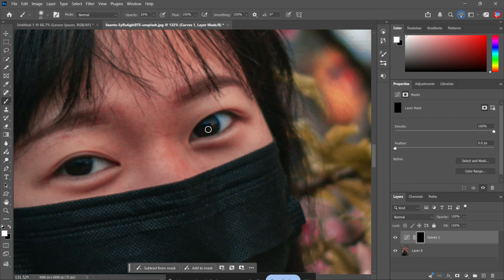If it starts looking too strong, switch your brush color to black and paint back some of the adjustment or lower the layer opacity later. This is the beauty of using a mask and adjustment layer. You're not permanently changing the photo, and you can always go back and refine the result. If the brightness feels too intense, click on the curves layer and reduce the opacity slider to around 60 to 70%. That usually helps the effect blend more naturally into the portrait.